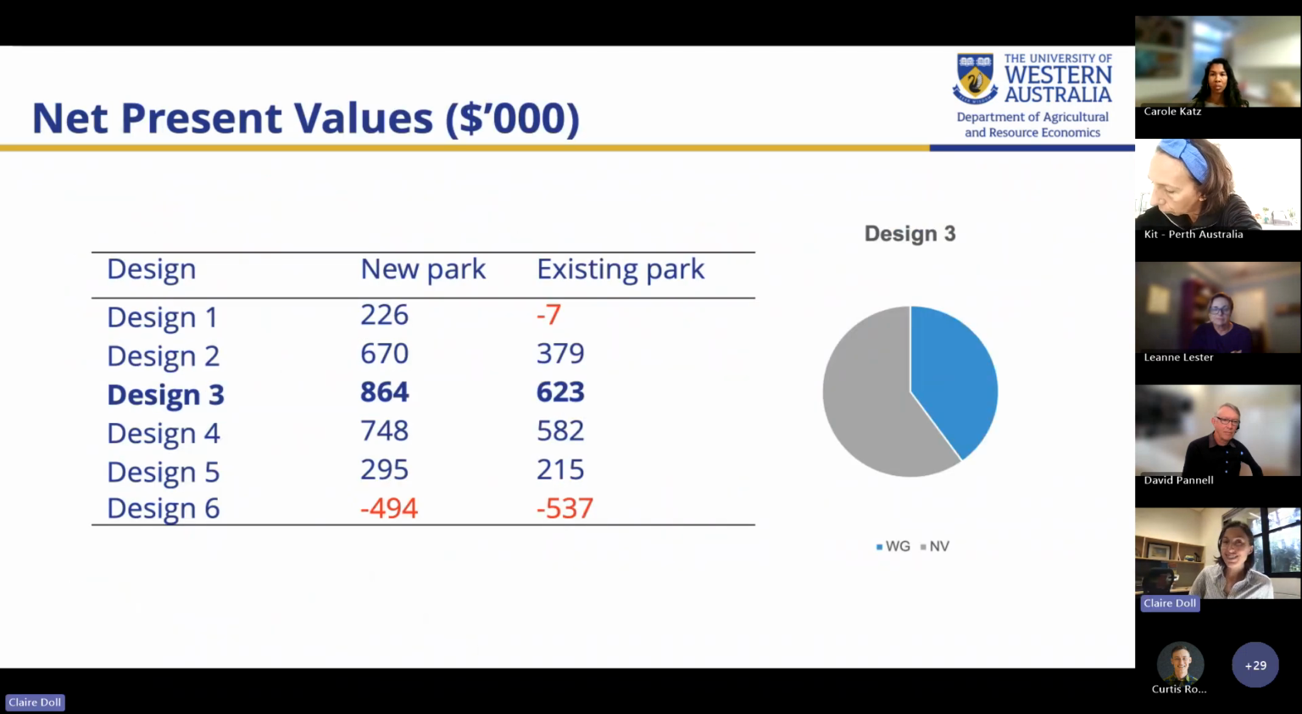Jumping straight to our results. Here I'm presenting the net present value of changing from the baseline park design to these 6 different alternatives. And these are in thousands of dollars. What I'll highlight first is that the highest NPV result is for changes from the baseline park to design 3. So that design 3 is with 60% native vegetation and 40% watered grass.